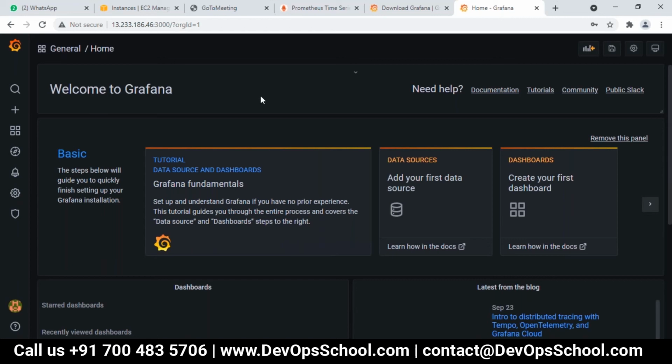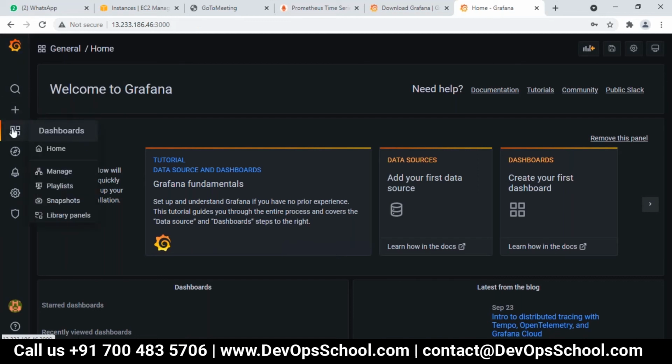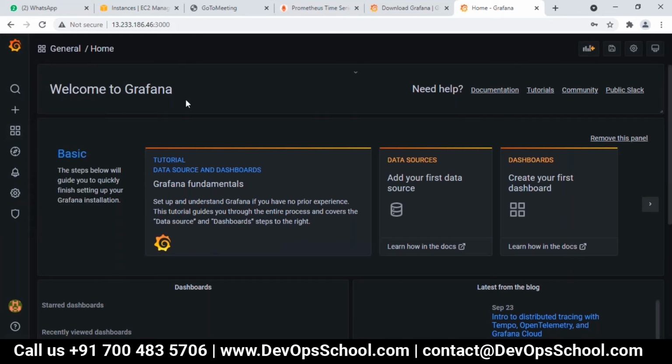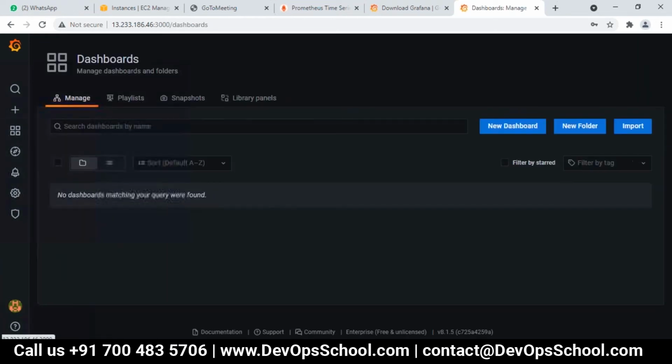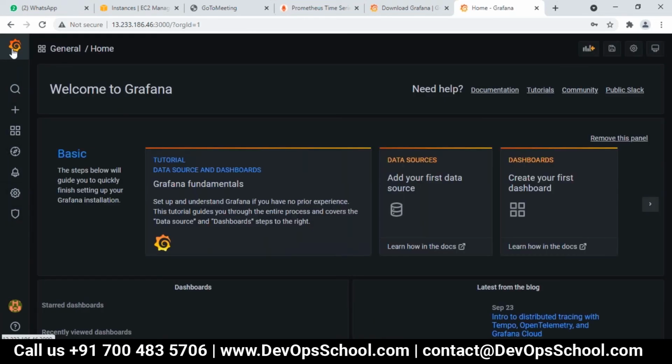So right now we have logged into the Grafana dashboard. So this is your dashboard homepage. This is the logo. Whenever you are on any page, suppose when I click on this home image, if you just click on it, it will take you to the general home page of the Grafana dashboard.